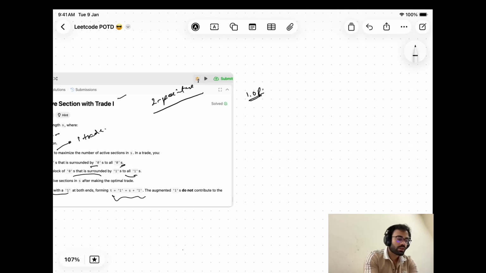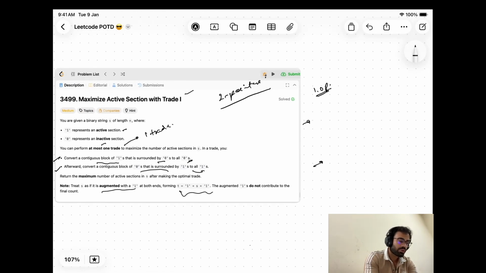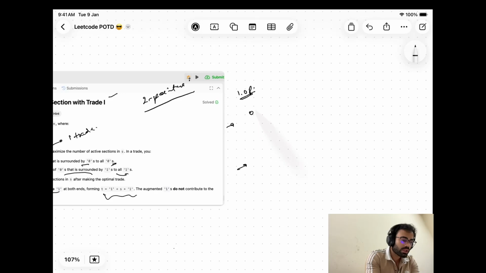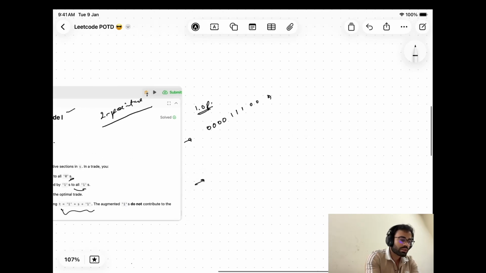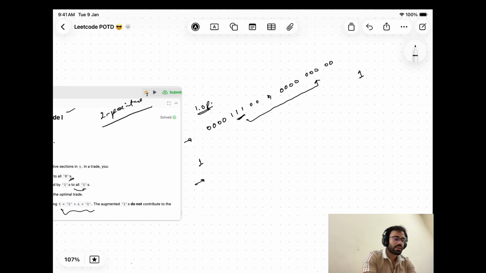In one operation there are two parts, part 1, part 2. Part 1 is convert all ones surrounded by zeros. So if something looks like 0 0 0 1 1 1 0 0, then we can convert it to 0 0 0 0 0 0, these three can be converted to zeros. Okay, and our string is augmented. Basically there will be always ones at the end. Always ones at the end means any zero block can later be converted back to 1.